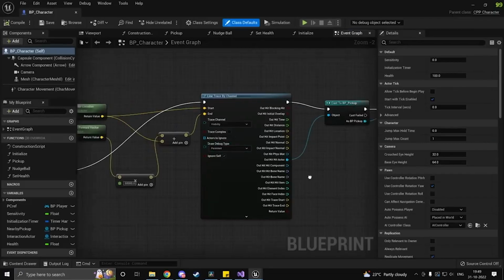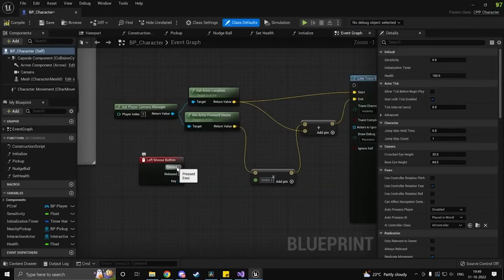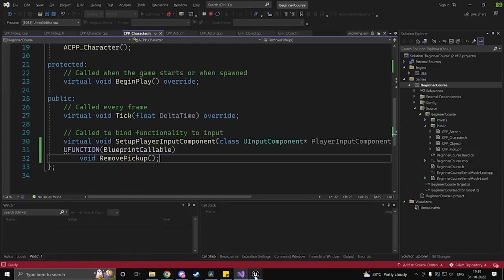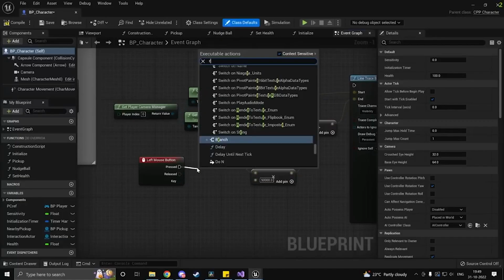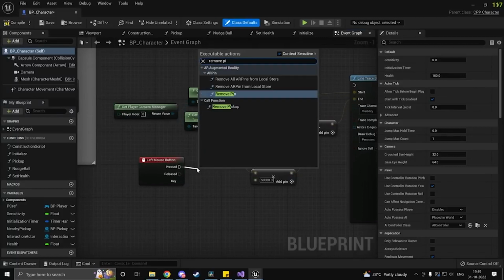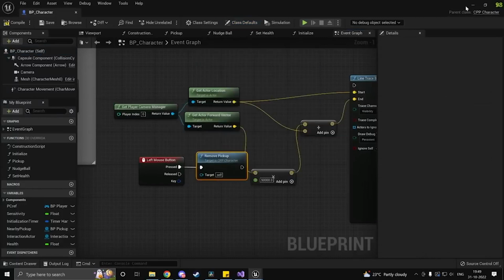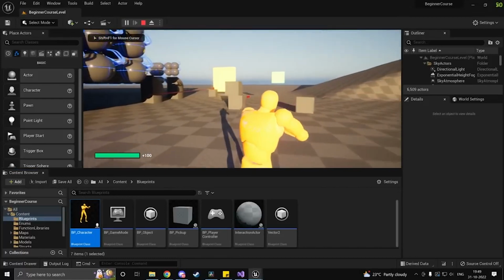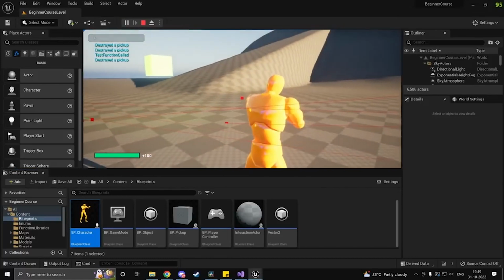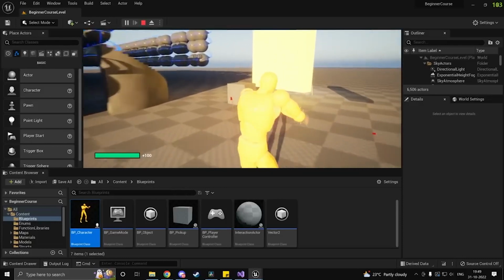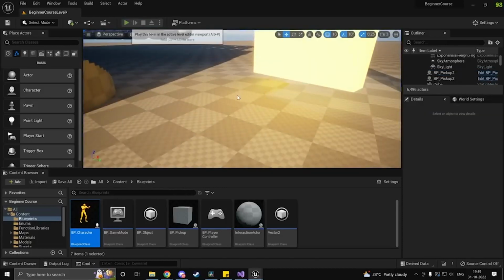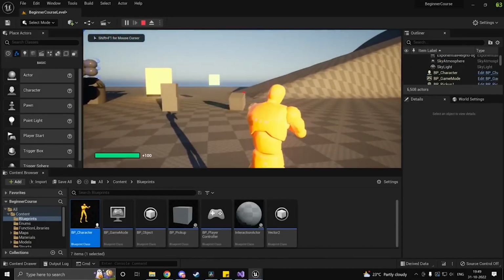and if we open up our character, we can get rid of all this code, and I don't know what we call this. So we called it remove pickup. I don't even know why we called this, but we can call remove pickup. Now if I go ahead and press play, and if I left click, as you can see, our logic actually works. And okay, this is not a pickup, this was just a cube, so that's the reason it didn't work. But anyways, the line trace works.